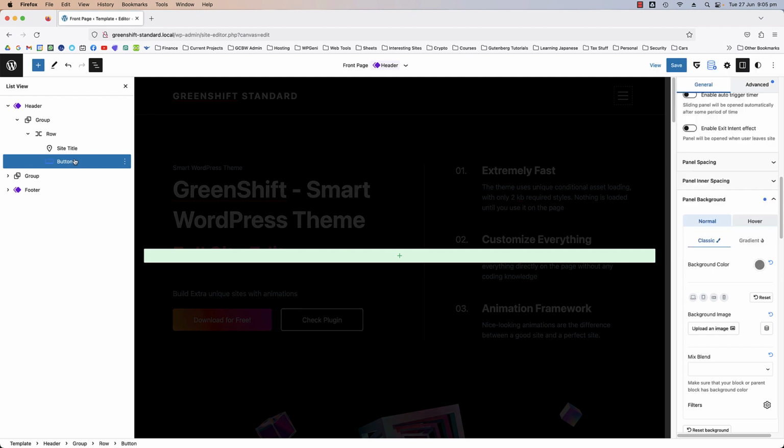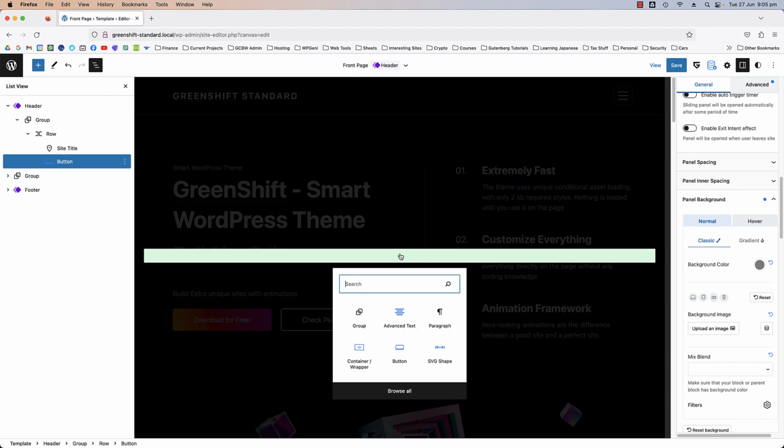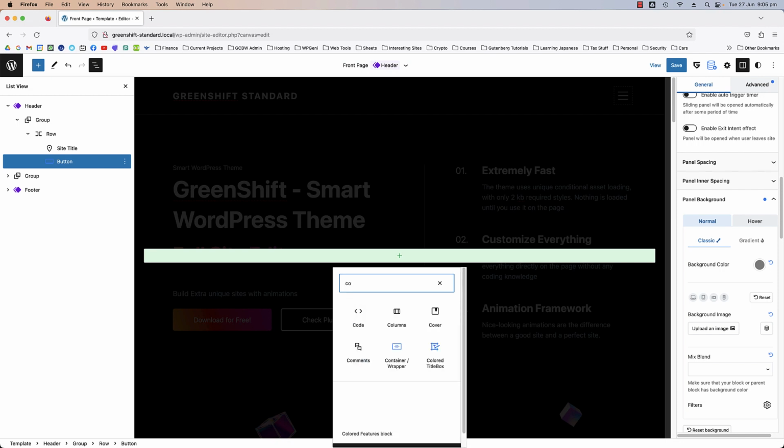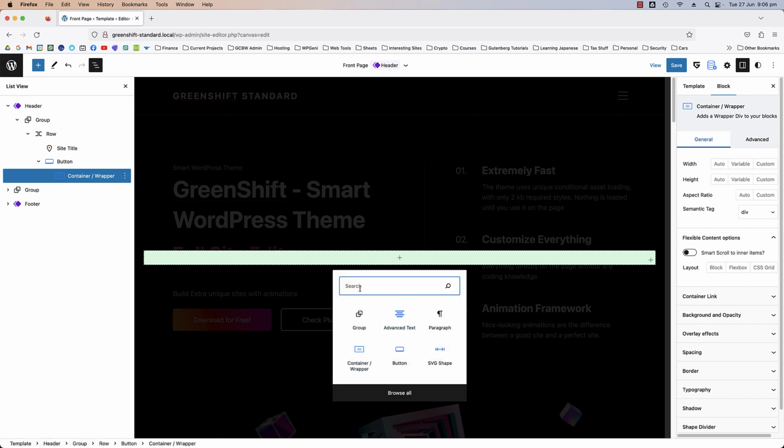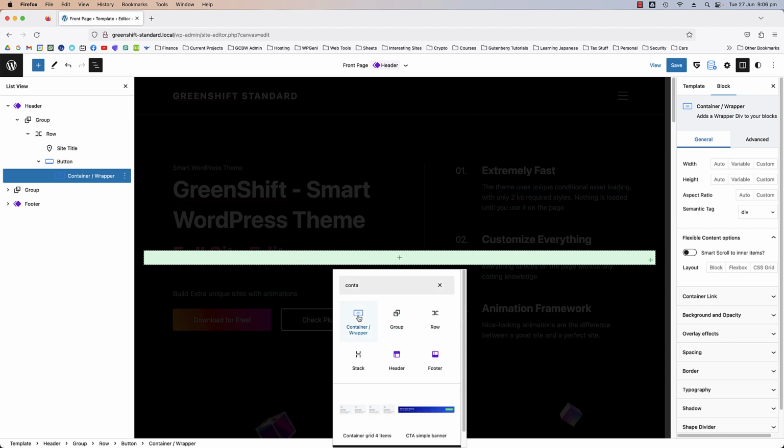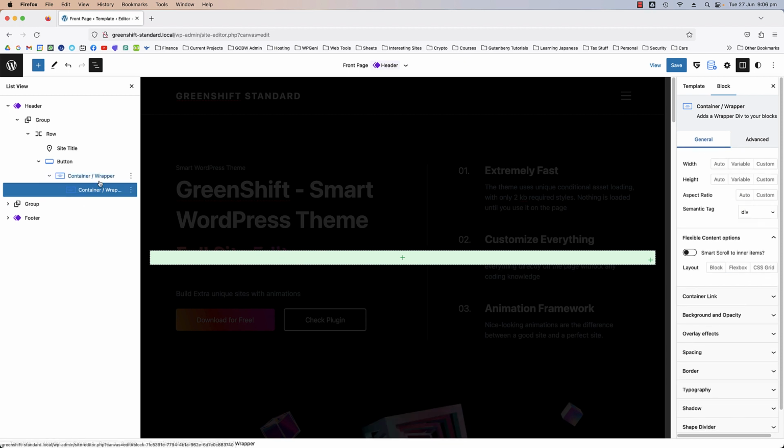Okay, so now what we need to do is throw in a couple of containers in here. So we'll click that little plus there, and if you can't see that, just type in container. That's coming up over in our list view over there, and now we're also going to put in another container in there, so we'll just put container, and so now we've got that structure.